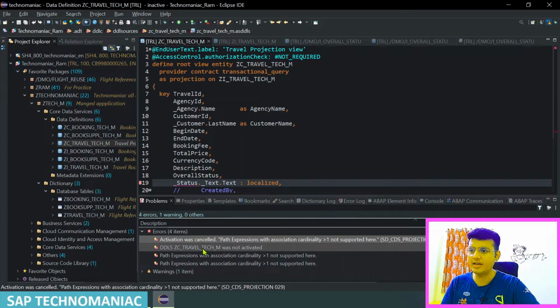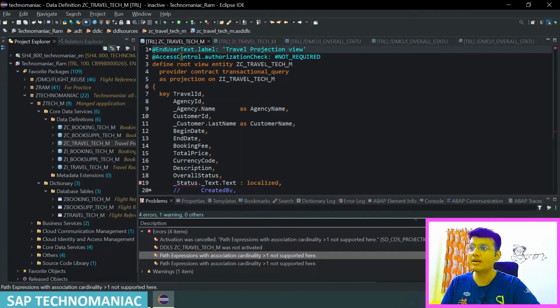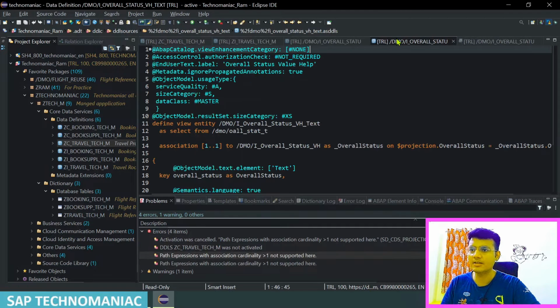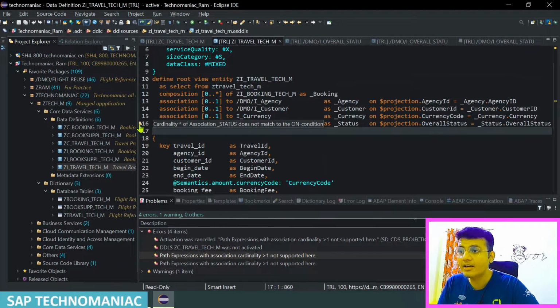Still we have the error. Not activated. Cardinality is greater than 1. Okay, what have I changed here? What is this warning? Cardinality of association does not match with the own conditions.